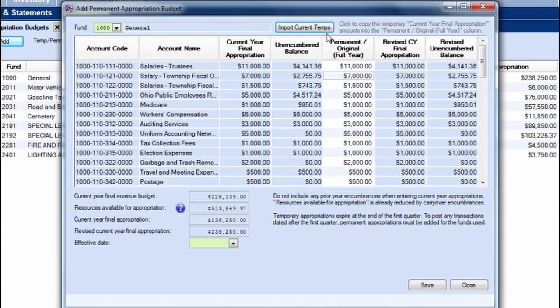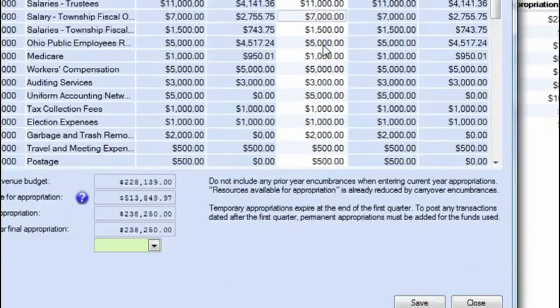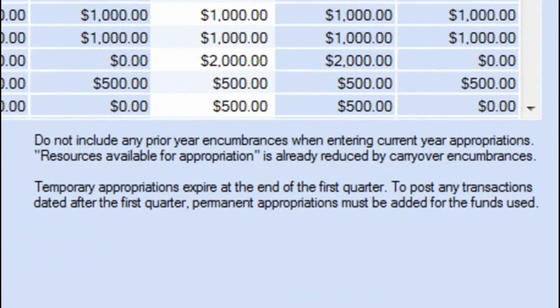To enter the budget information, we're just going to enter them in the column Permanent Original Full Year. I've already imported the current temps, so we already have our temporary appropriations imported. All these budget amounts are optional, but you're going to have to enter a positive amount into at least one appropriation account budget. Remember, you don't want to include any prior year encumbrances when entering current year appropriations. Resources available for appropriation is already reduced by carryover encumbrances.